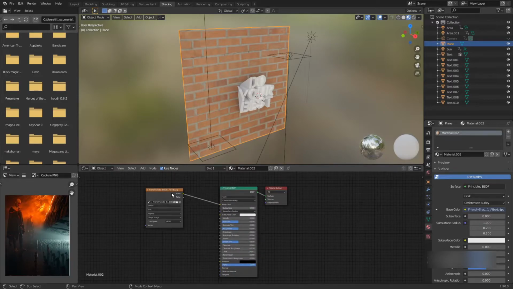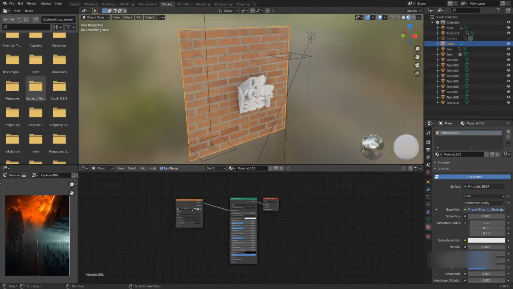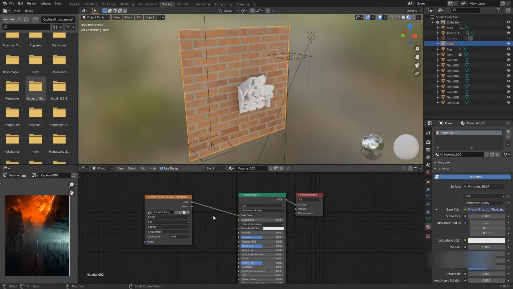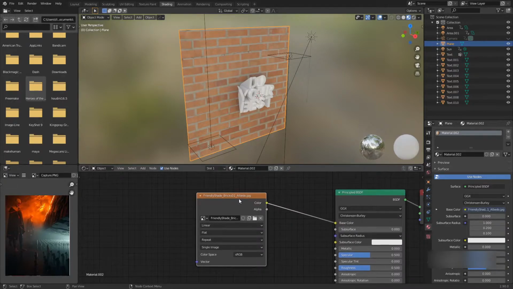A really useful add-on to turn on is, if you go to Edit, Preferences, Add-ons, make sure you turn on Node Wrangler. This is basically an add-on that speeds up the workflow inside the shading network. So to give you a quick example, right now I have this brick texture, and it's plugged into Base Color, but it doesn't have any mapping. I cannot rotate, I cannot scale this image.